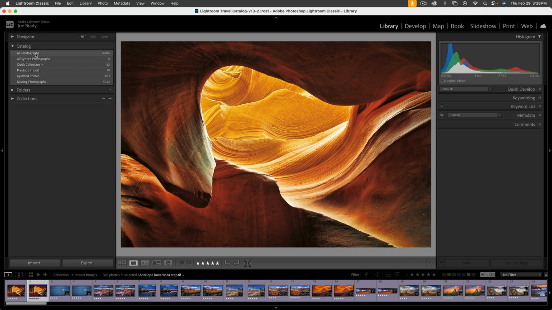It takes a little time to wrap your head around this, but I just wanted to show you where these things are in an effort to help you get a little more comfortable with the whole concept of catalogs, folders, and collections in Lightroom. Hope that helped.